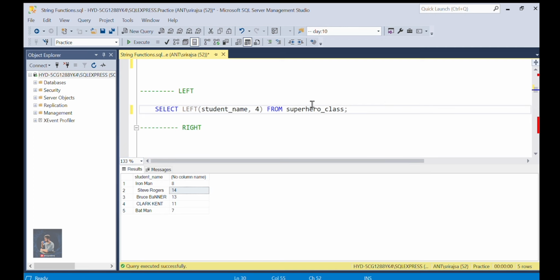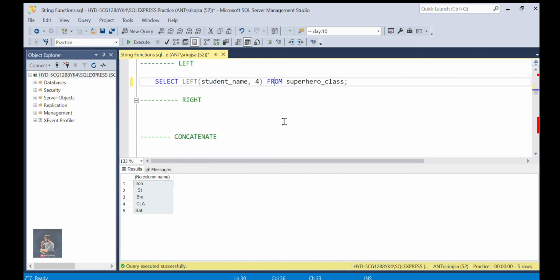Now execute the query. Now you can see that IRON has been printed. So basically we need to give LEFT, student name, and the number of characters you want. For example, what if I give, instead of 4, let me write 6. It's going to give me the other characters as well, which is Steve. Okay, so this is how we use the left function.